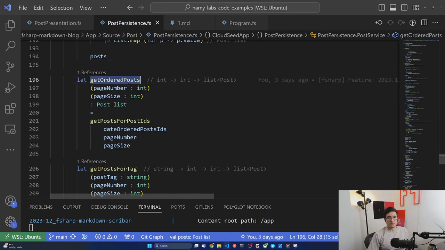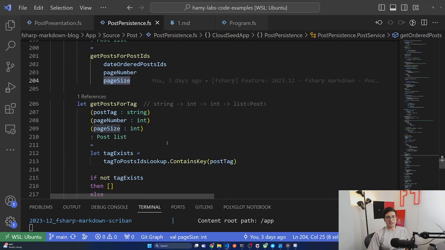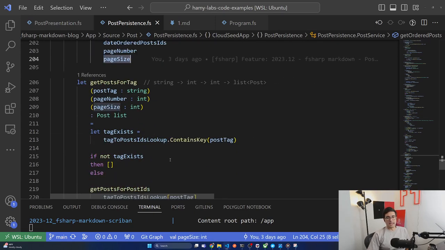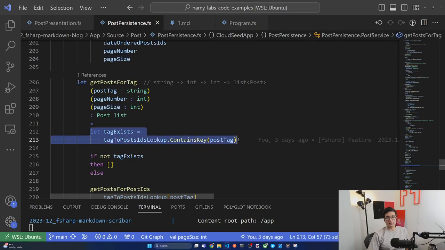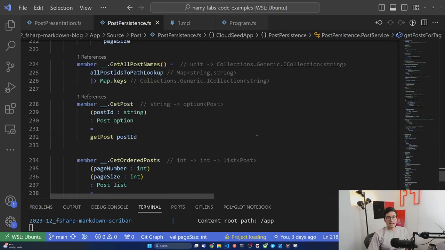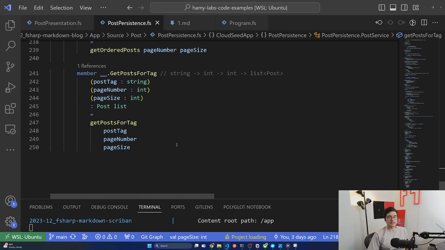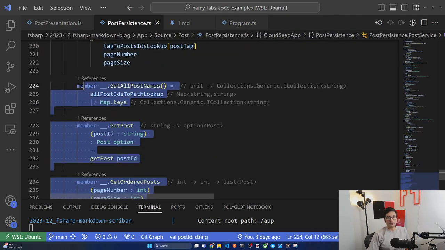So then we've got get ordered posts. And all we've got to do is say, hey, get the post for post IDs. We give it the date ordered post IDs and we just pass in page number and page size. And basically the same thing for tags, except we quickly double check that this tag list exists. And that's how we make these things nicely available for the rest of the app.